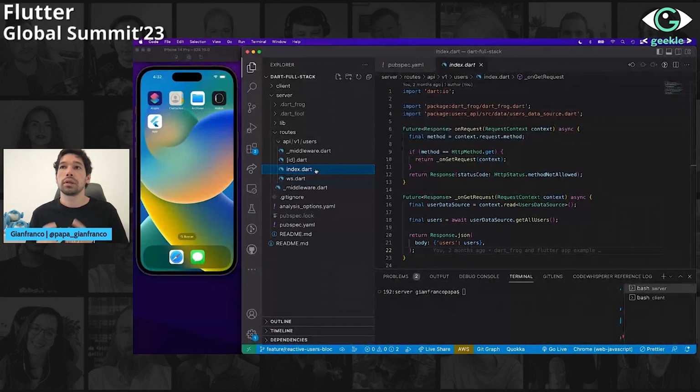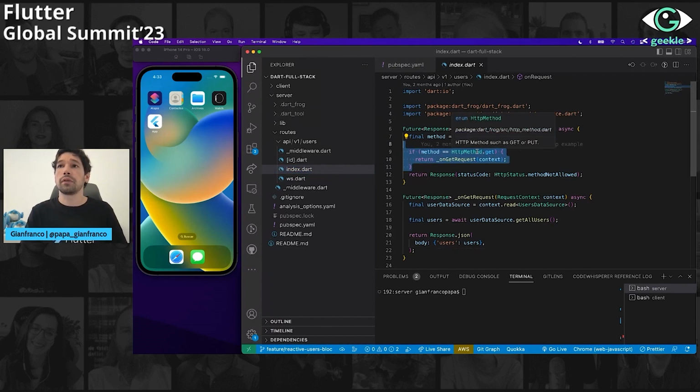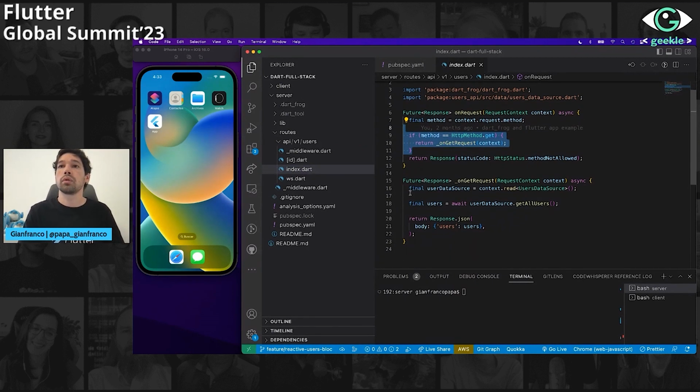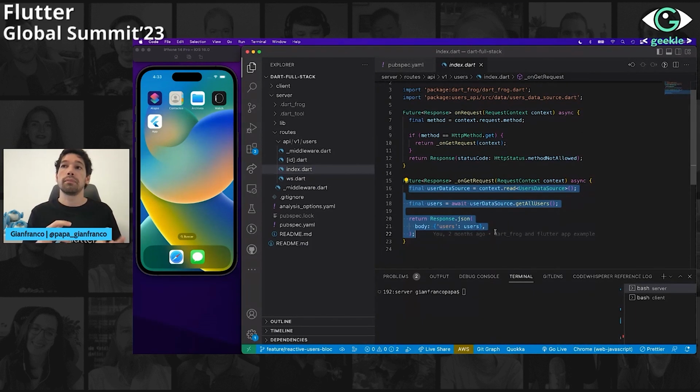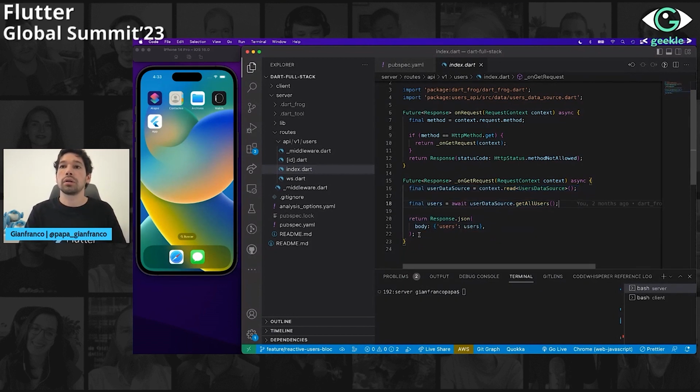In there we will actually create an onRequest method where we will define, based on the HTTP verb that the user is requesting, we will redirect to an actual function that will be executed and will perform some logic. In this case, we are only checking if the method is a GET method. And if that's the case, we will be retrieving the users data source through the middleware, and then we will be executing and getting all the users, and ultimately responding with a JSON of all the users.